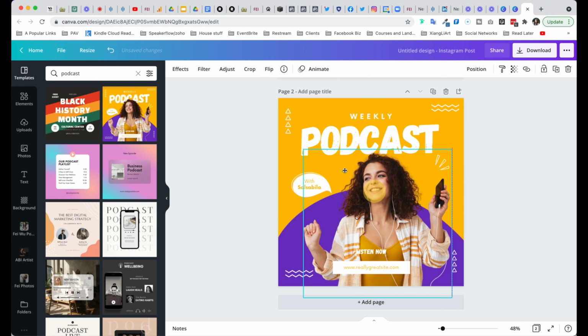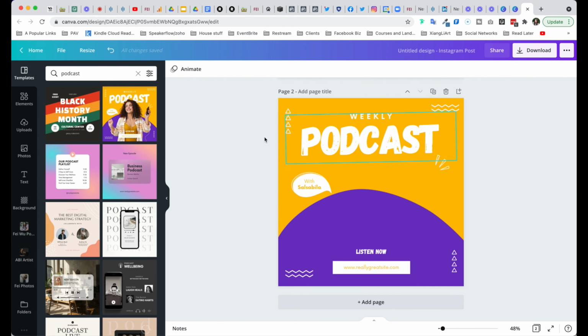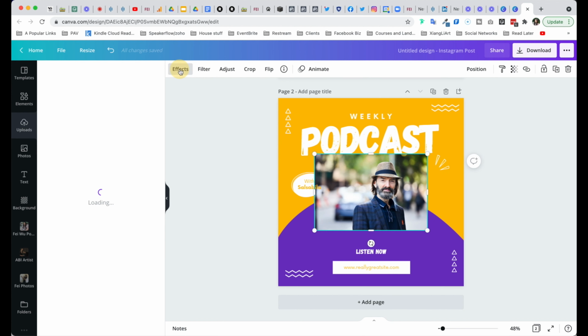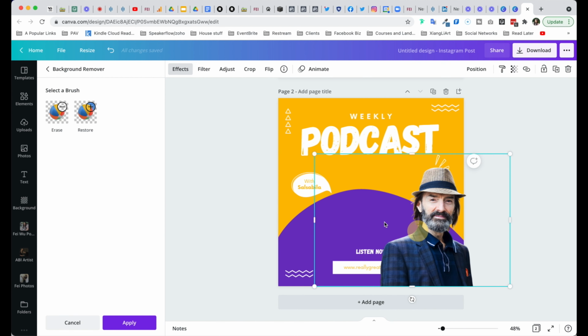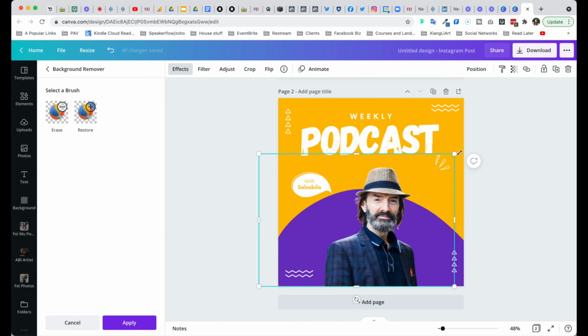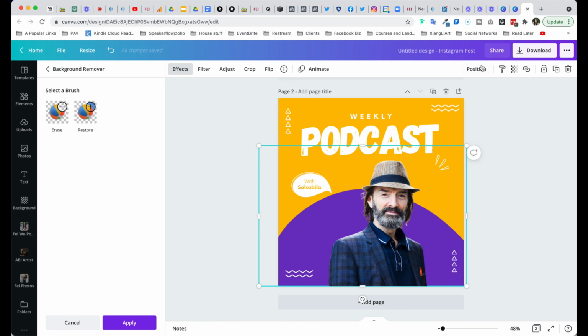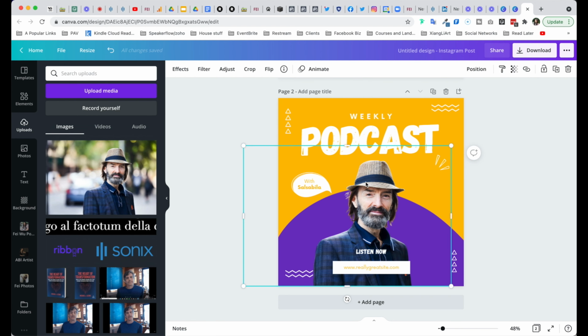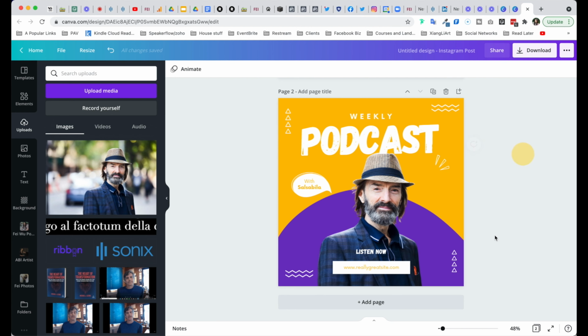You may be wondering how to do this. You're able to actually upload your image like this, and you're able to go to effect and just remove background. And you have this. See how easy it is? And to arrange this element front and back, all you have to do is change position and say backward. You can bring it forward, you can bring backward. See how good it looks already?